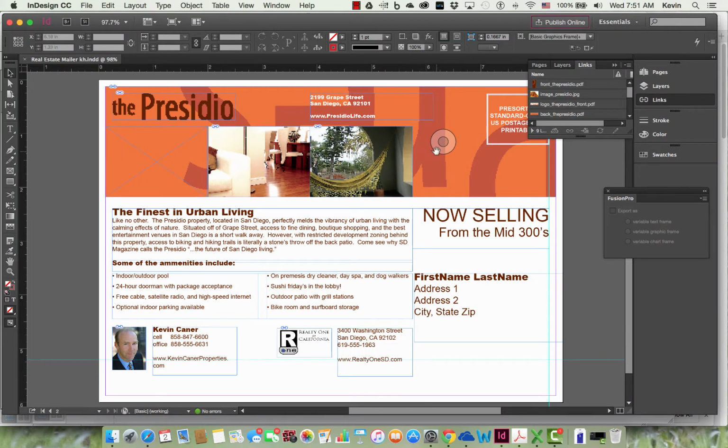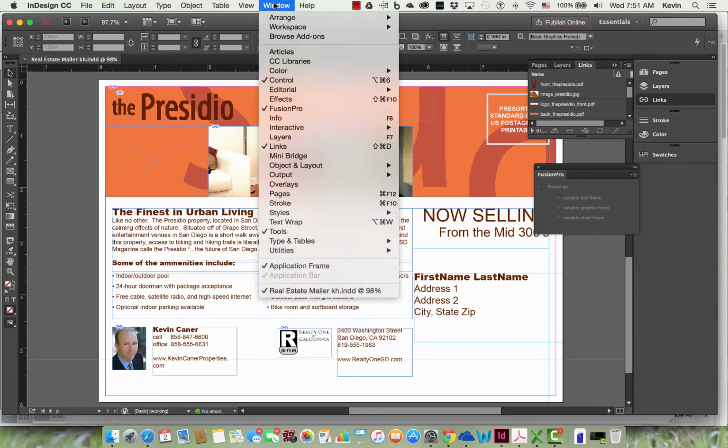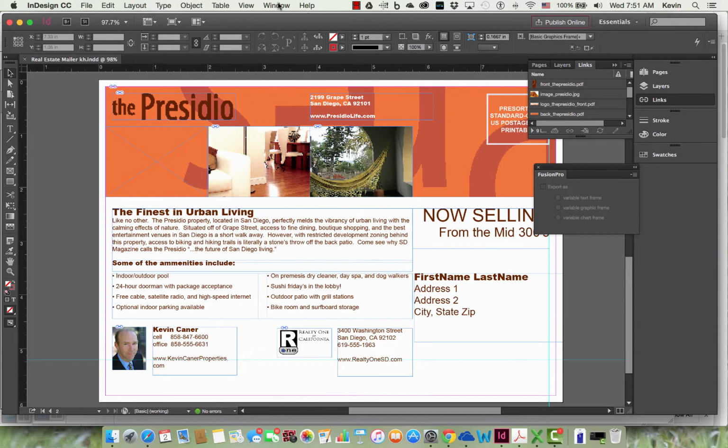Our very first step is to take our card, and as of right now there's no variable content with the card at all. We're going to add that on the Acrobat side. What I've got up is our Fusion Pro panel. If you don't have that, you can click on Window and Fusion Pro, and that'll turn it on for you.